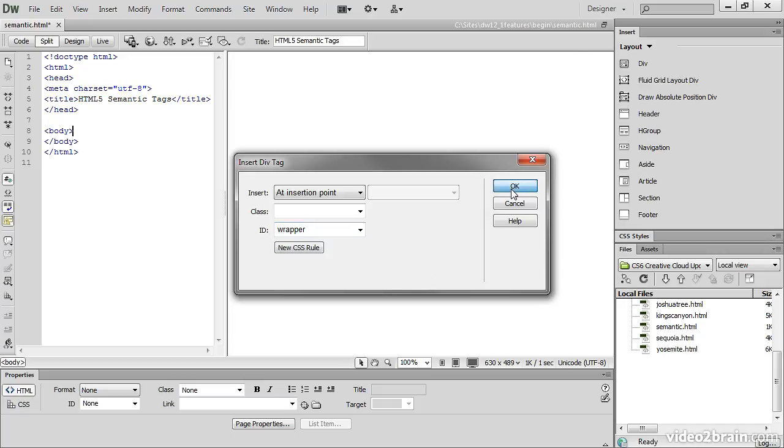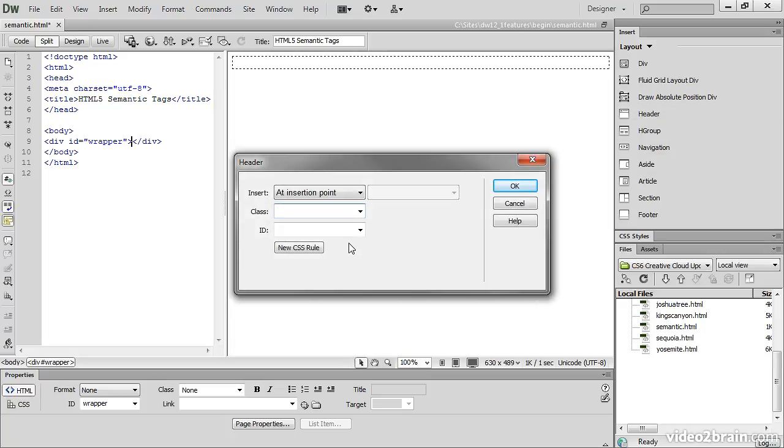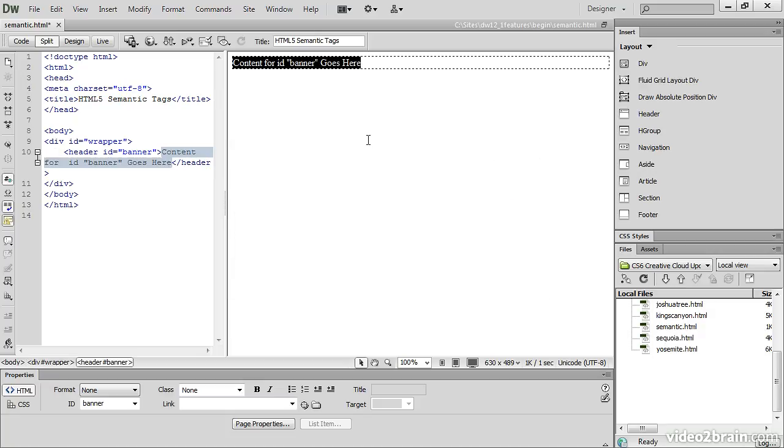So just click OK, and then I'm going to delete that placeholder text and then use a semantic tag, header, and I'm going to give that an ID of banner and just click OK. I want it at the insertion point, so that's fine. And you can see that it works in exactly the same way as inserting a div. We've got the header tag in here with its ID and the placeholder text.